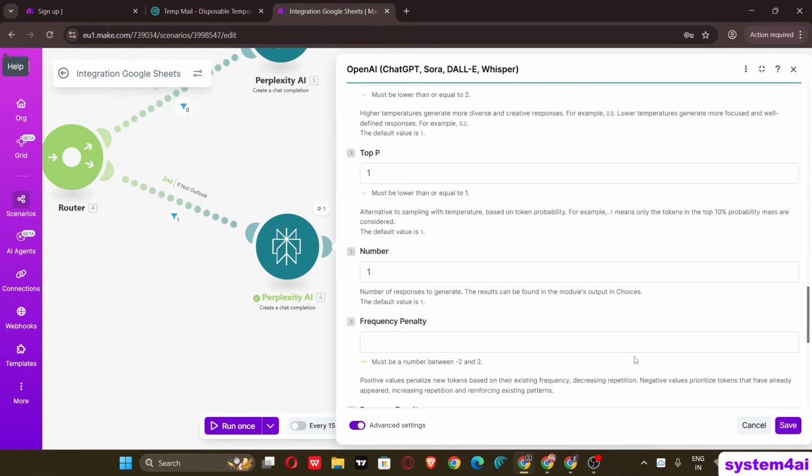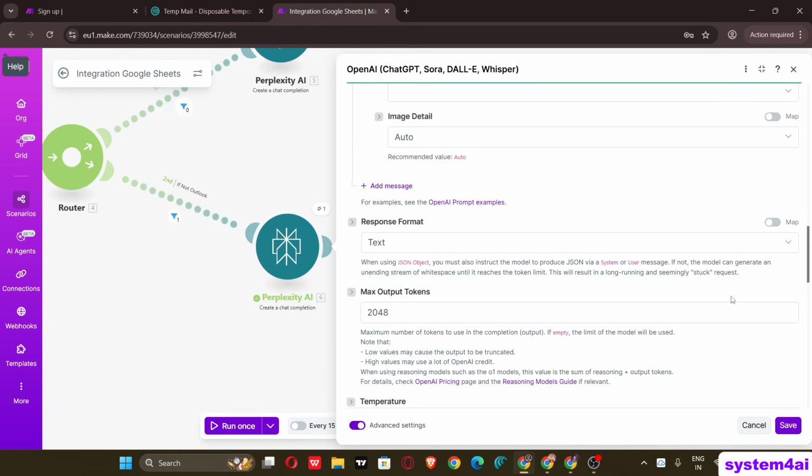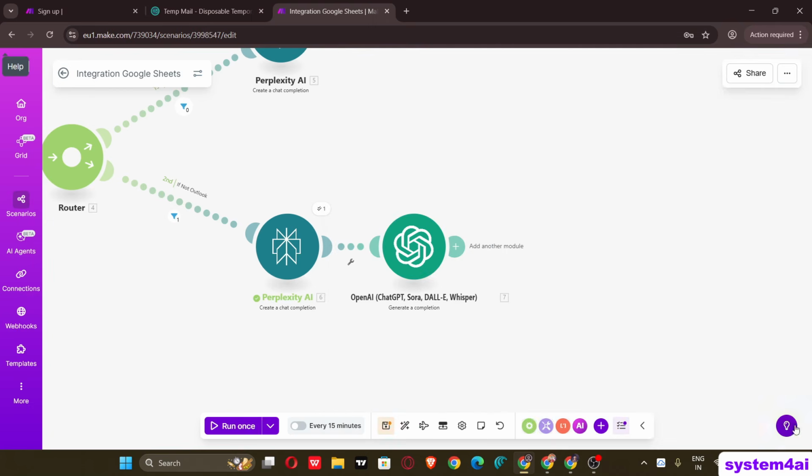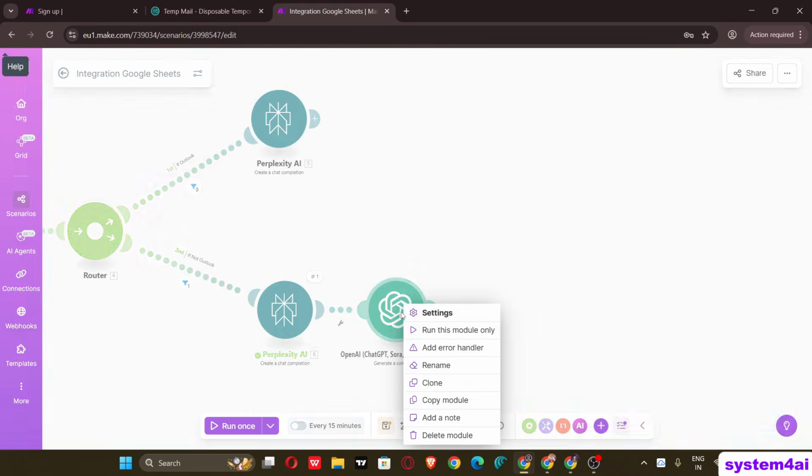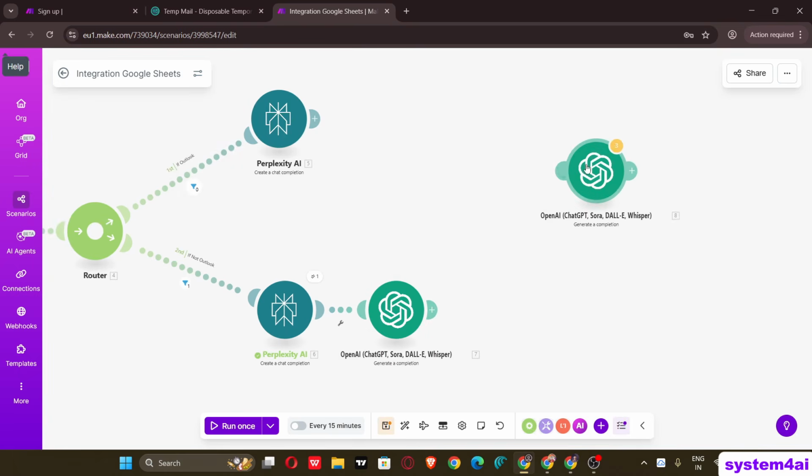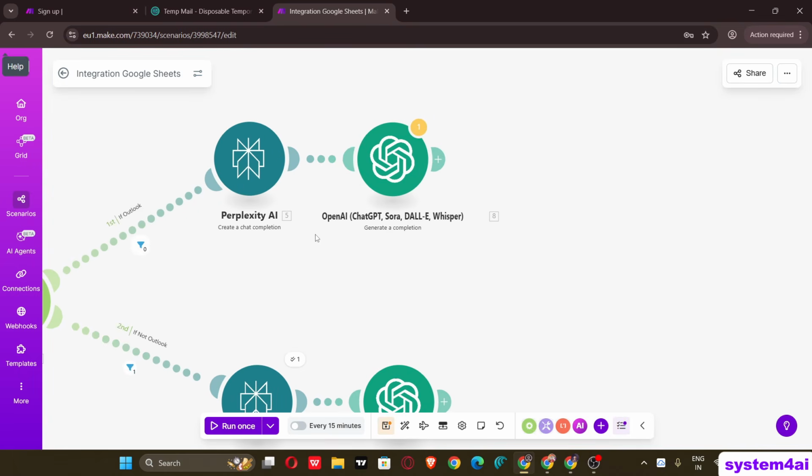Anything else? Yeah, and for the text format, text. That's it. Now click save. Save the details. Now I'm going to clone this and keep it over here, but I need to add the Perplexity. I need to change the Perplexity variable.